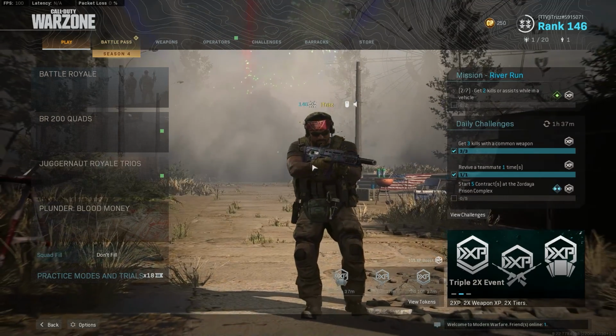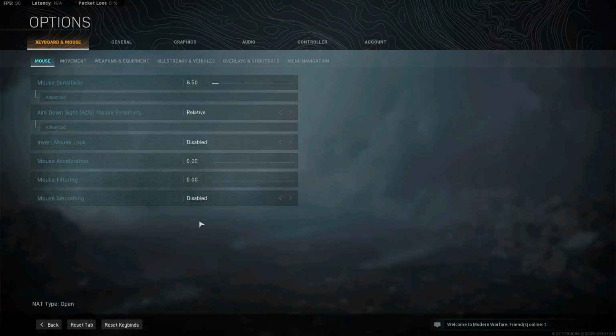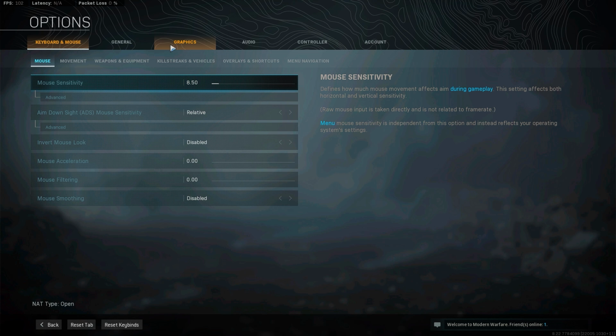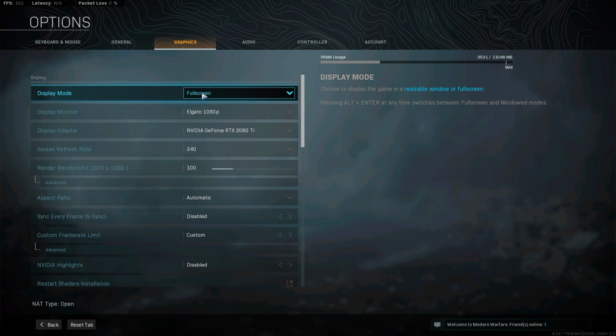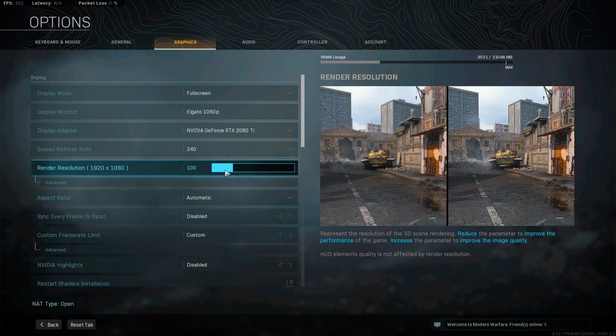In game, you're gonna want to click on Warzone and click play. At the very bottom left, you'll see options. Click on options and then go to the graphics tab, just to the right of general. You're gonna want to make sure your display mode is on full screen. Like we said earlier, full screen is the best for gaming. Screen refresh rate, this is what my monitor is. Your monitor might be different, so make sure you look up what your monitor's refresh rate is and set it to that. Render resolution, for me, I have this at 100.